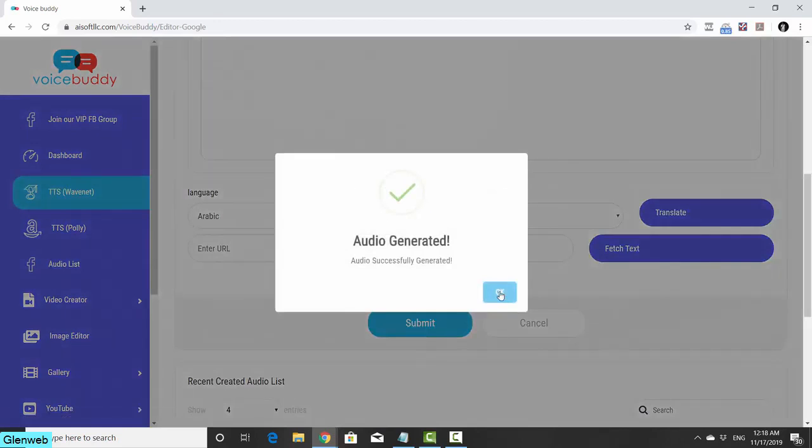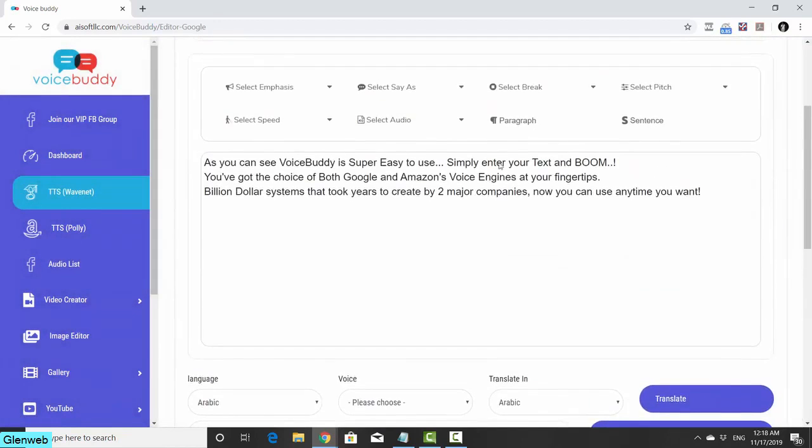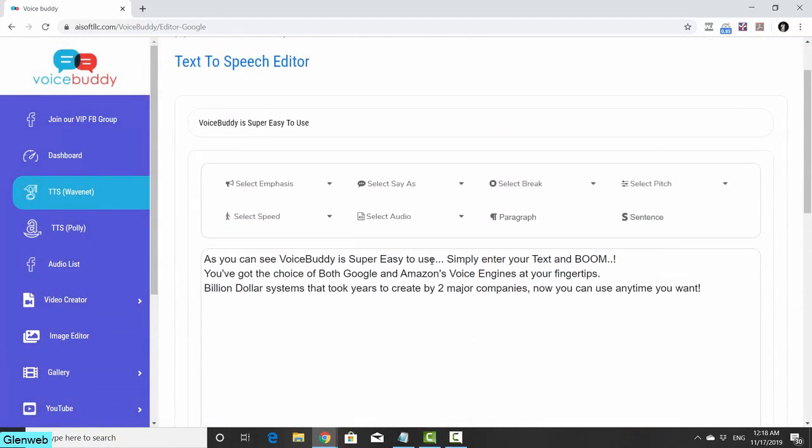Audio generated. Boom. Ready to go. So quick and easy. Now, that's ready to go as is. Of course, you have so many different options of how you can change it if you so wish. But just the way it is actually very, very good from all our testing. Now, of course, if you want to customize it, so as you can see, VoiceBuddy is super easy to use.